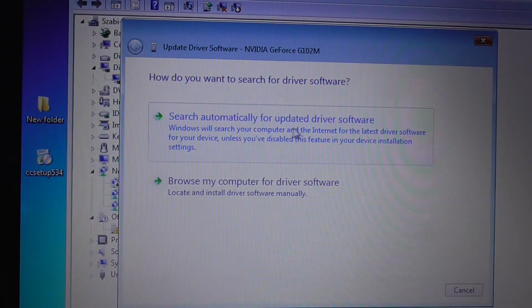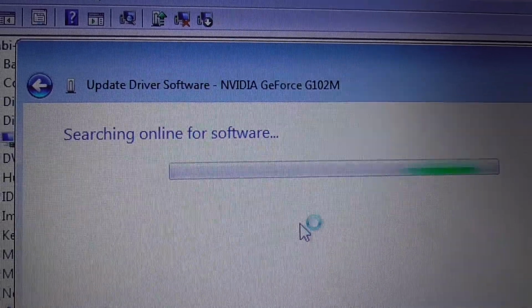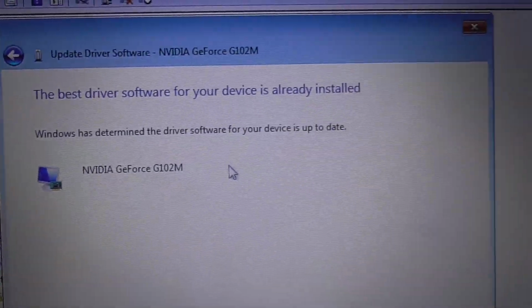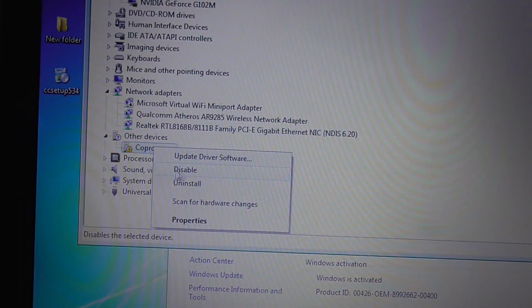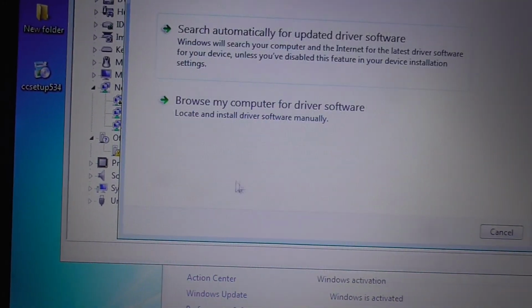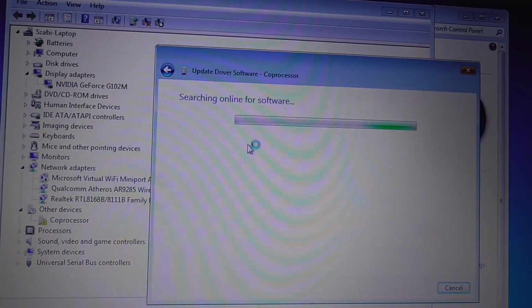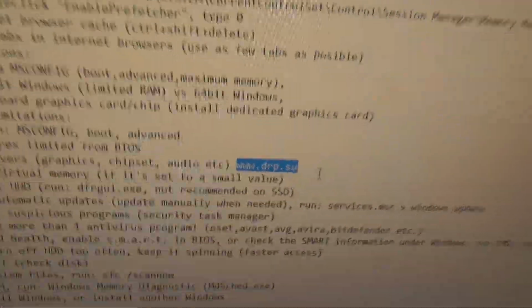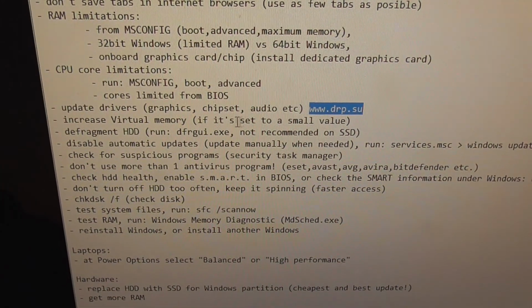Okay, let's search over the internet. The computer itself is connected through a wireless network to the internet. Now it's searching for software, and it says that the best driver is already installed, so this should be okay. Here's another one which has an exclamation mark. Let's try to update that one also. Search automatically. If Windows cannot find some drivers, then you could try this one, drp.su driver pack.